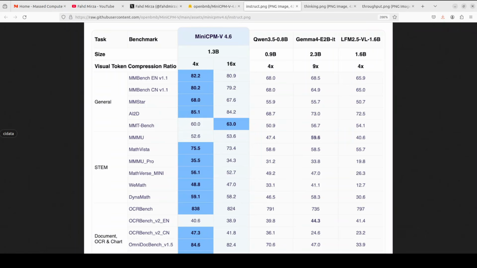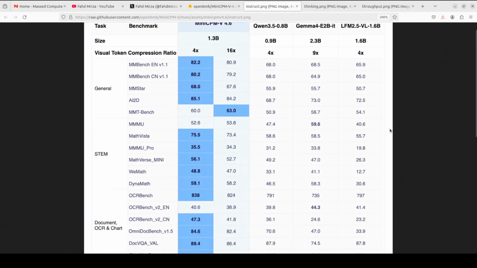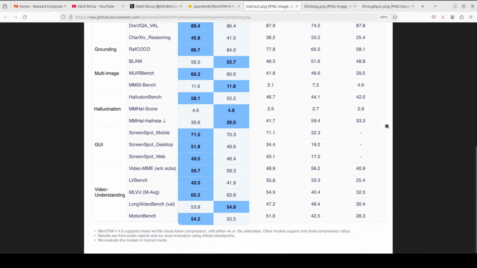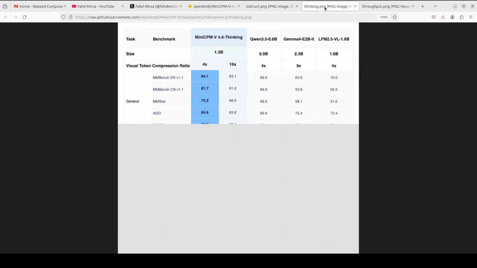If you look at the benchmarks, they are actually quite impressive, because what makes this model interesting is not just what it can do, but what it can do at its size. At 1.3 billion parameters, it consistently beats Qwen 3.5 8 billion across almost every category, which is already impressive, but it also goes toe to toe with models twice its size. For example, on document understanding, OCR, and grounding tasks, it generally shines, pulling scores that rival 2 billion and 3 billion class models. It also handles video understanding quite impressively.